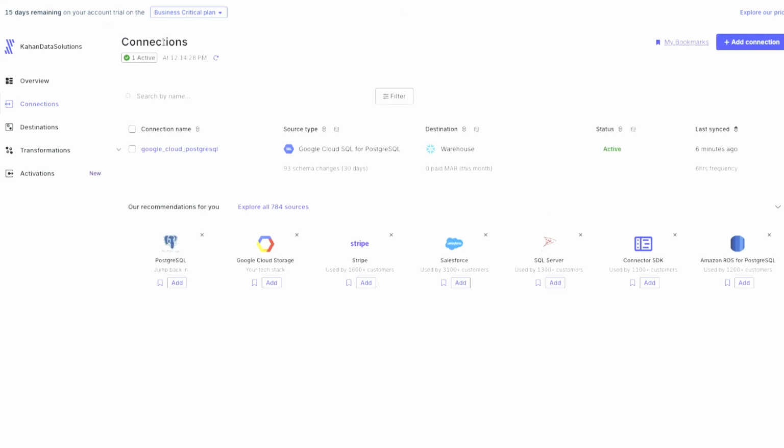So if we go back here to connections, you can see very clearly down here the schema changes, the MAR, the sync frequency, everything you need to track it. And as you have more and more sources, this will be a little bit longer, but you can star some of them. You can filter to make sure it's very easy to use and all right in front of you.